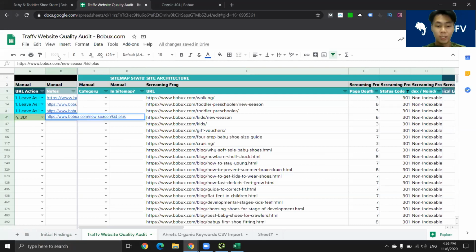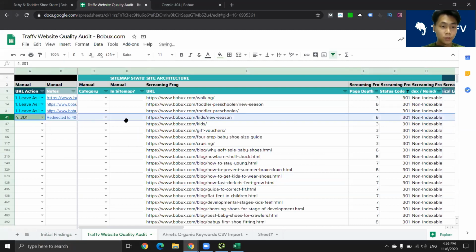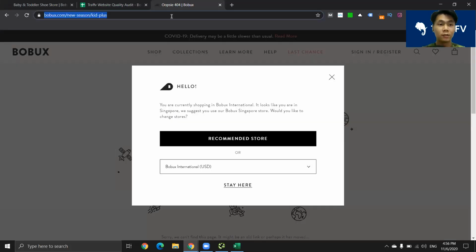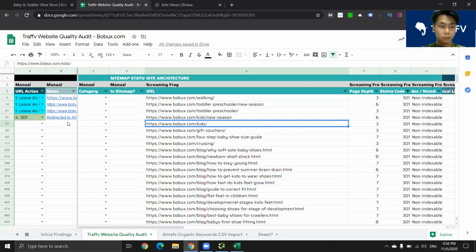So let's just put a comment here, redirected to 404 page. Okay, so this is a 404 page. So that's not what you want to do. And again, if this site has links, or if this site used to have traffic, then it's going to be a waste. Kids, okay, so this is the correct redirection.